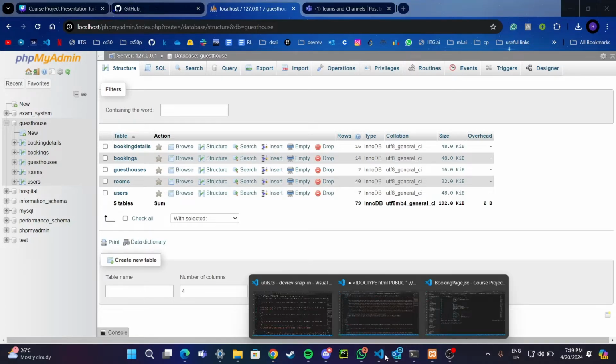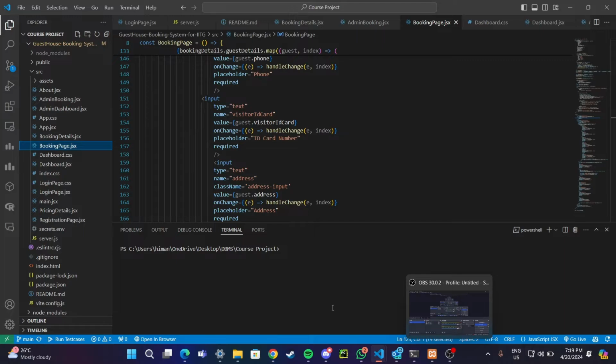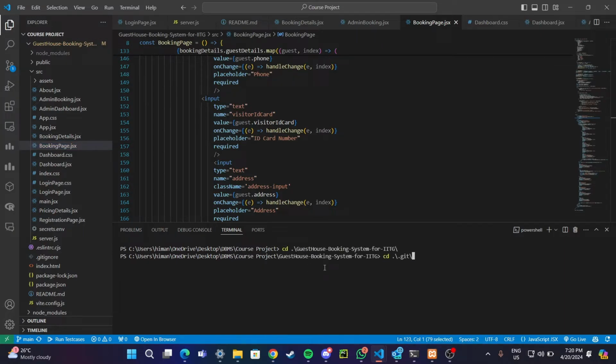Now I will show you the demo for this. Just 1 minute. I'll have to go to that folder to run it. I will run the front end first, and then I will have to run the back end as well. The backend is just a file called server.js. I'll just do this.